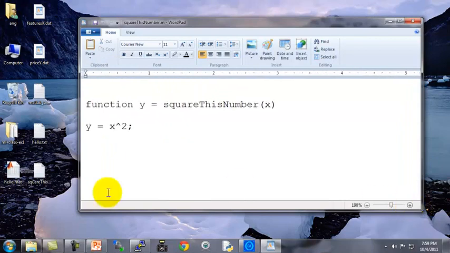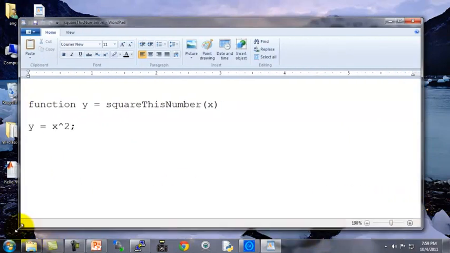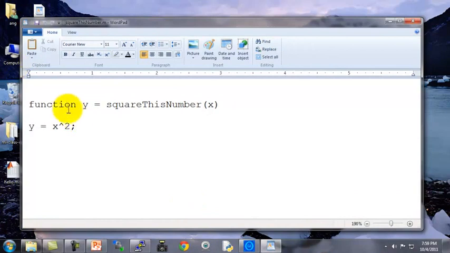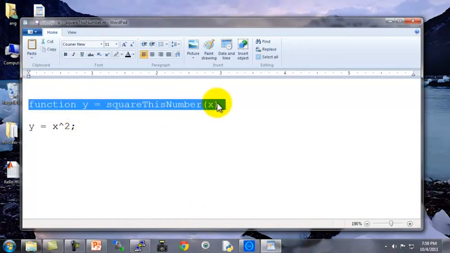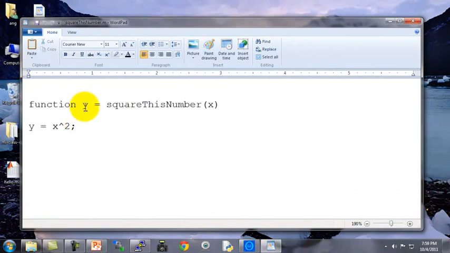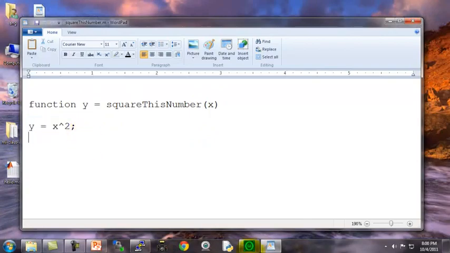Let me just zoom in a little bit. This file has just three lines in it. The first line says function y = squarethisnumber(x). This tells Octave that I'm going to return a value y, one value, and that value is going to be saved in the variable y. And moreover, it tells Octave that this function has one argument, which is the argument x. And the way the function body is defined is y = x^2.